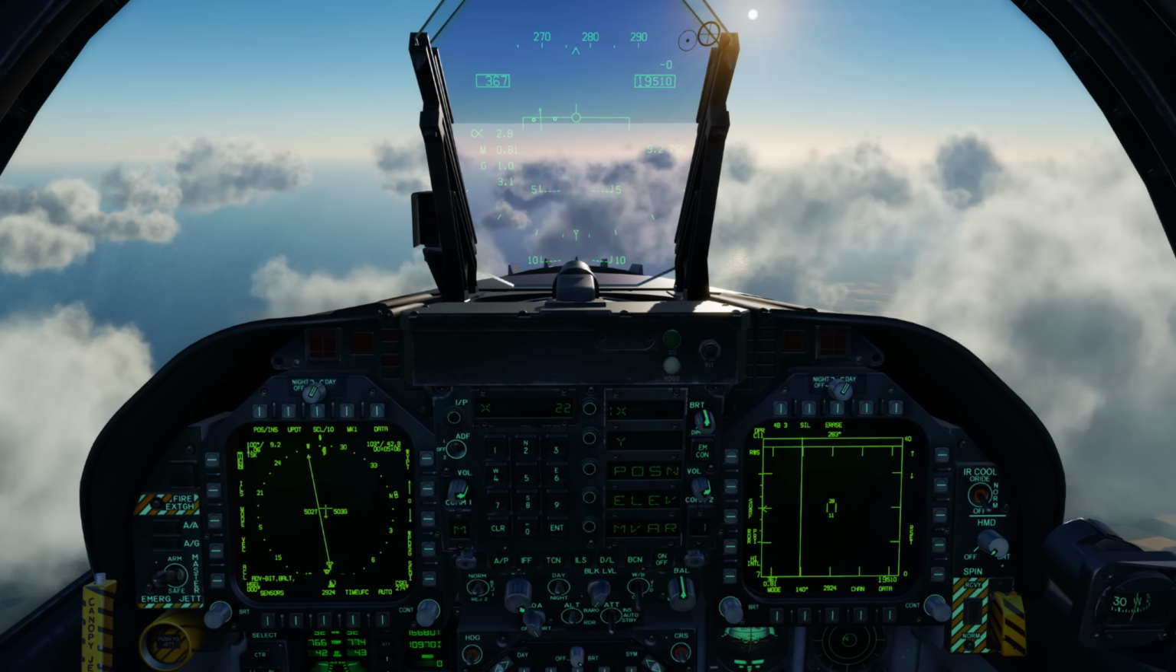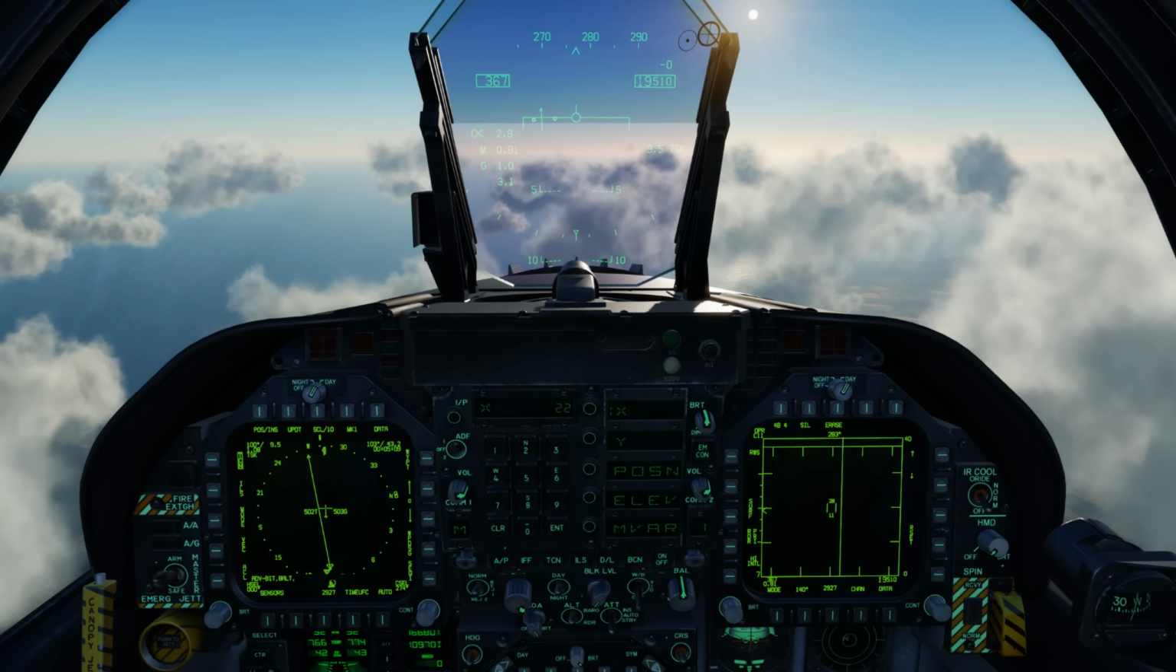So that's a little overview of how you navigate using the ADF as well as the TACAN.